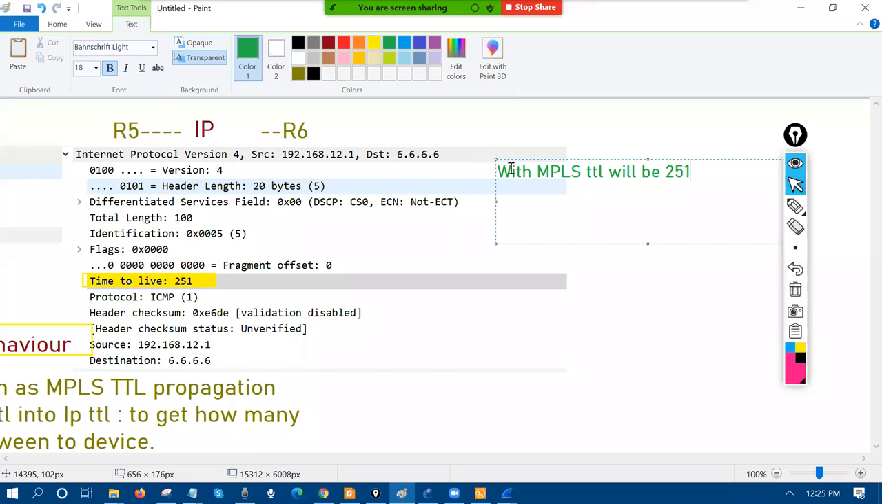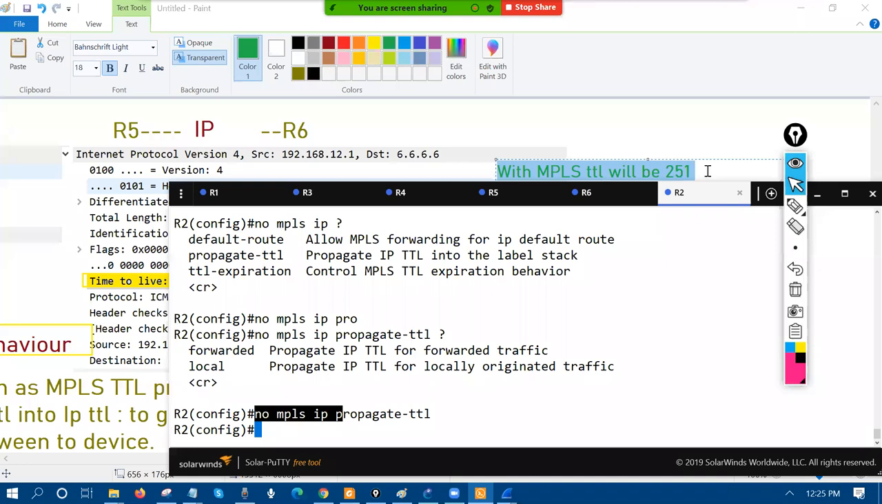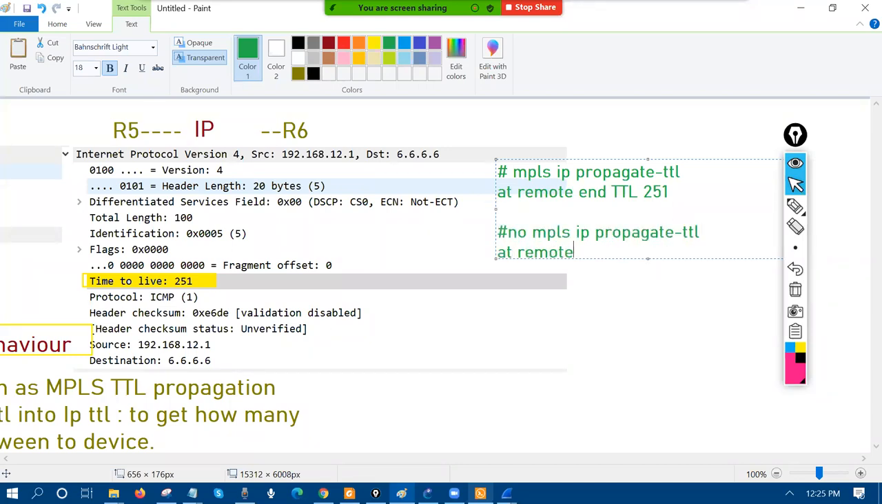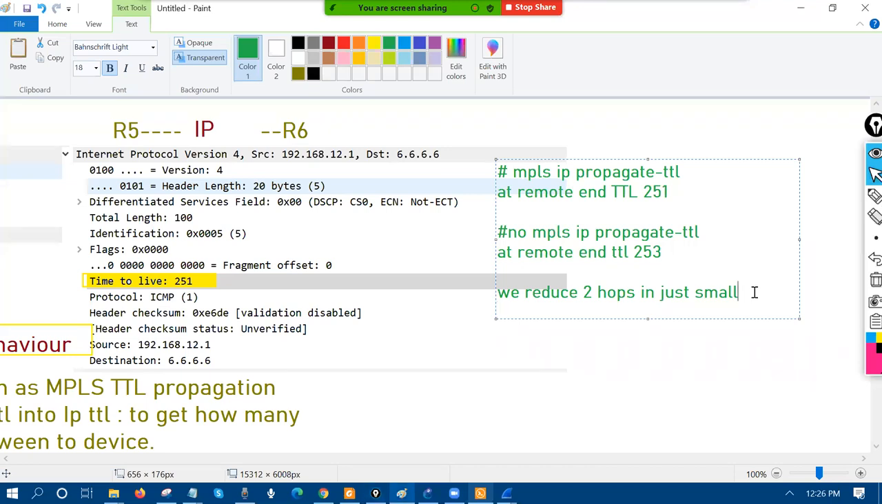By default, this command is enabled, right? At the remote site, the TTL will be 251, right? To R5, right? Yes. This is our main difference.